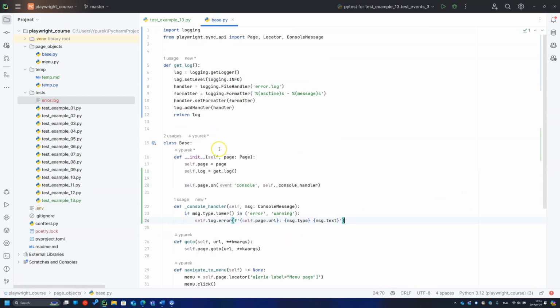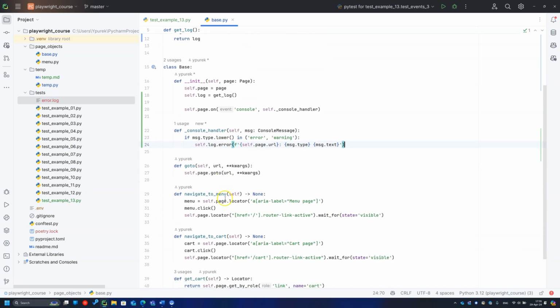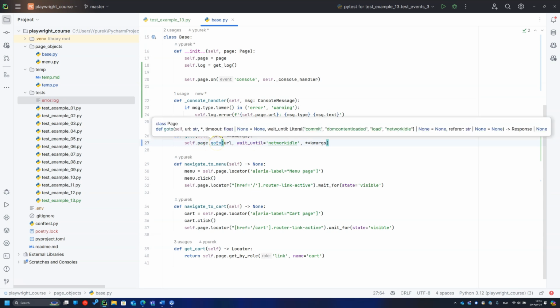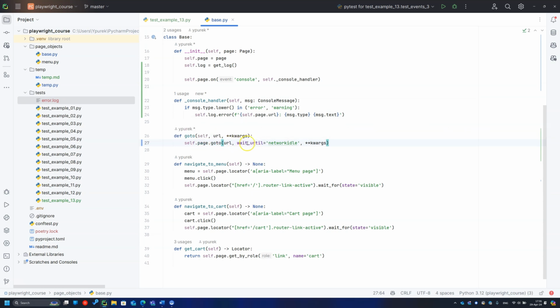The fourth, specify the event awaited during navigation. Playwright is awesome in navigation by default, but if you want to ensure that all AJAX requests are loaded, you might add the wait until option. Network idle means navigation will be done only when a browser doesn't have any network activities for half a second.